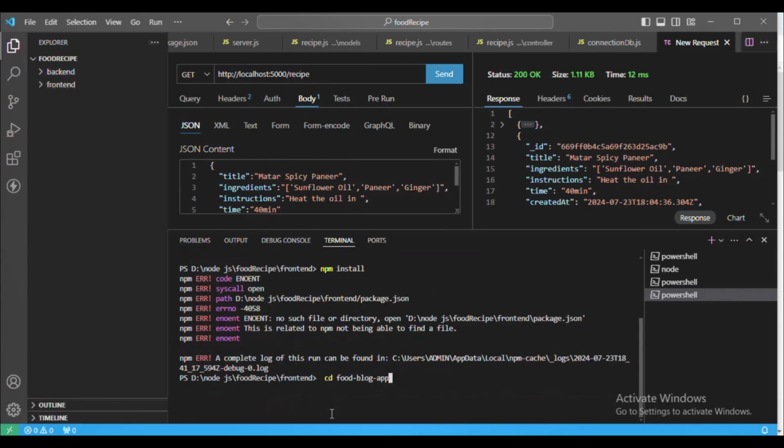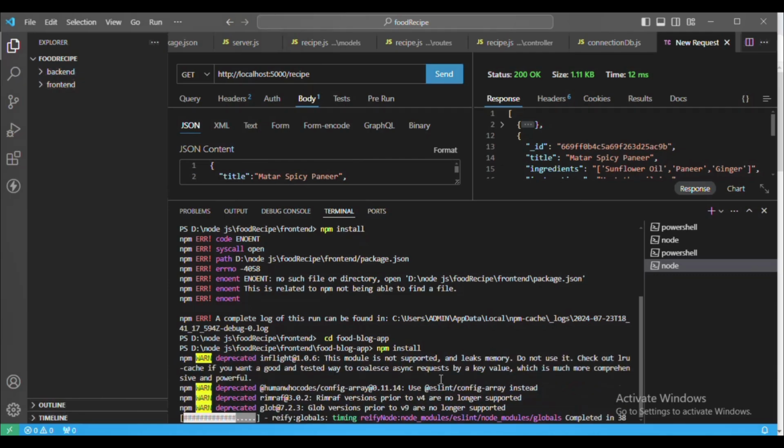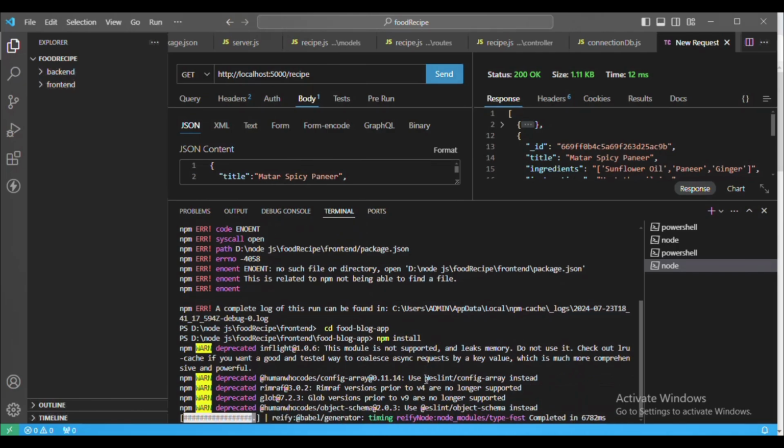So let me copy this. Now we will install the npm packages. It will take some time. While creating the app, we use Vite instead of CRA. Vite is useful for faster development. If you use CRA, maybe when our application grows, our local server will be a little bit slower. So nowadays everyone is using Vite because of the faster development.